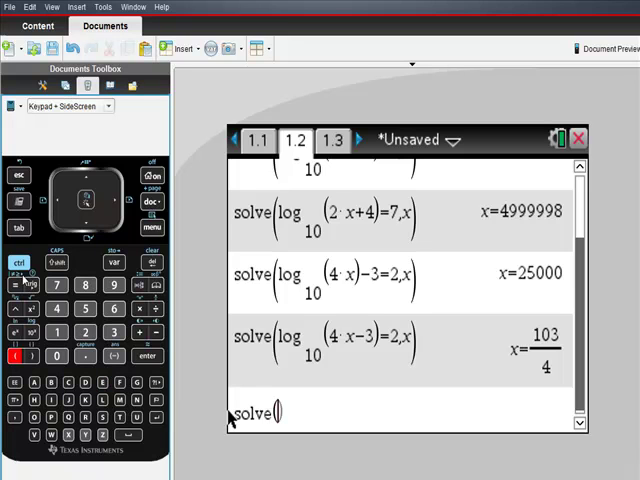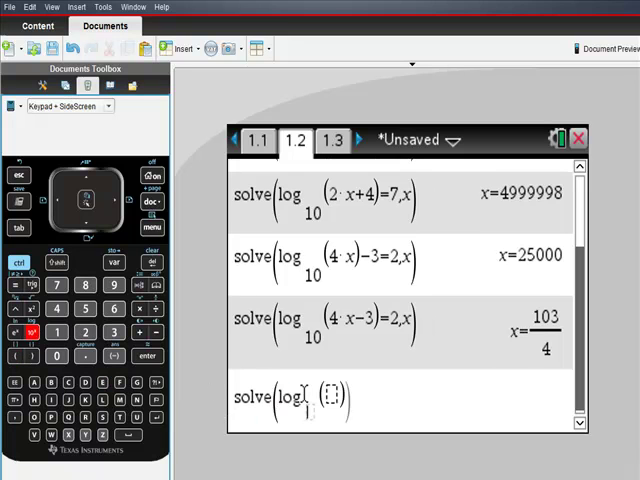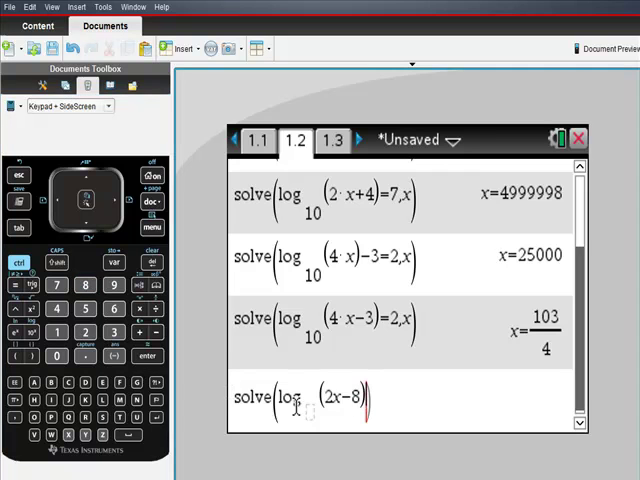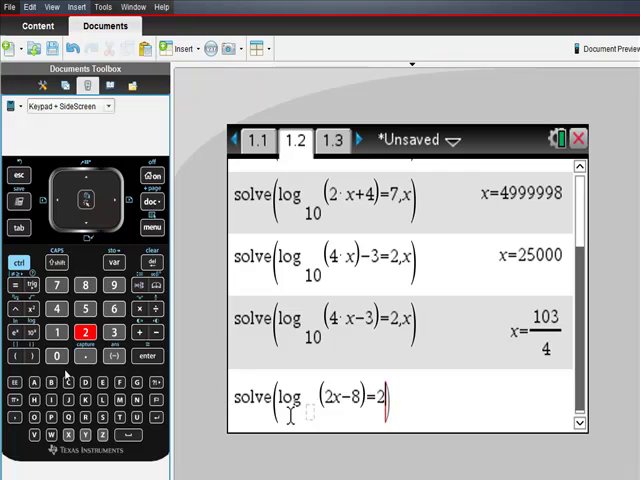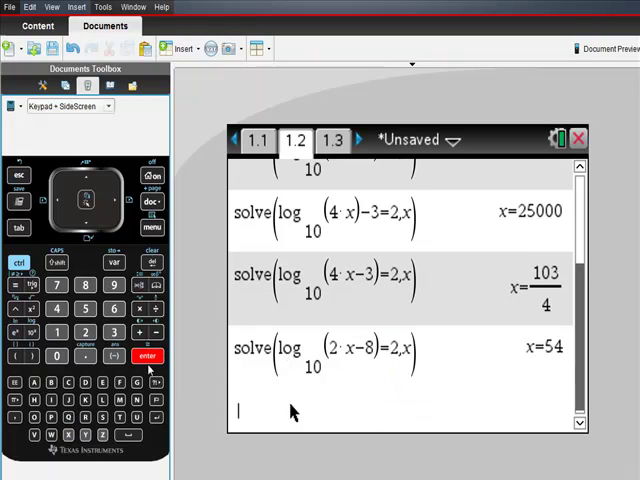Then you can open it and put in control log. And in this case, I want 2x minus 8 is equal to, and I want it to be equal to 2. So equal to 2, comma, x, hit enter, and there's your answer.